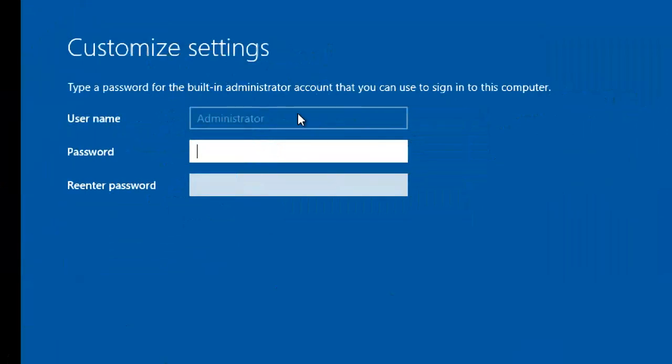First, by default you don't need to create a user. The default built-in administrator is there on the server. So I'm giving the username... sorry, the username is already Administrator. I'm just giving the password: admin@123.